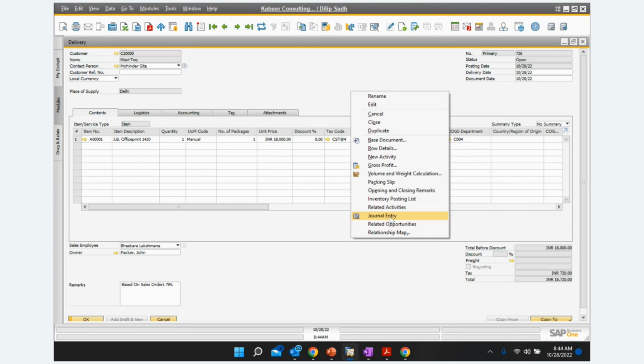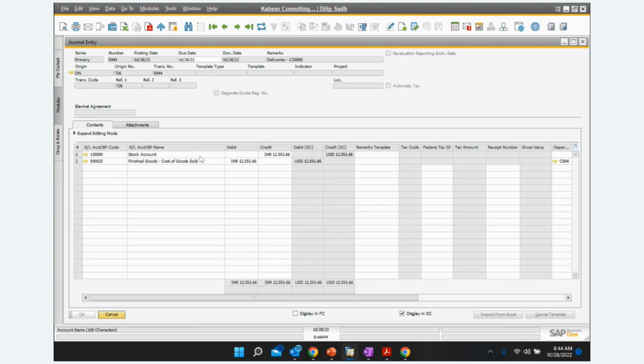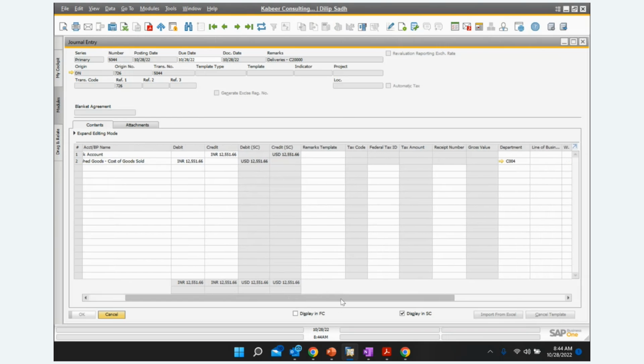I go to journal entry here. When I go to journal entry, what do we see here? This is the cost of goods sold, and this is the account, cost of goods sold 50025. And this gets assigned to this cost center C004. Now, how did this cost center come here? Because we assigned it manually in the sales order.